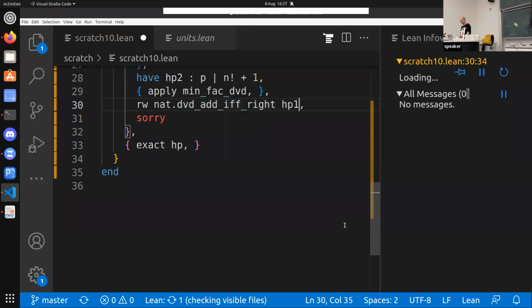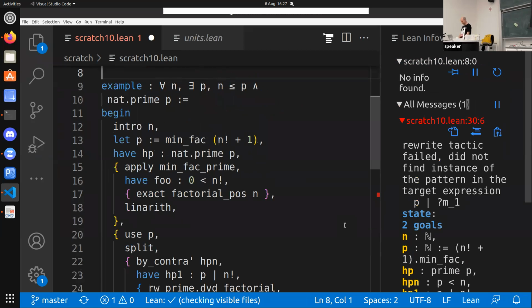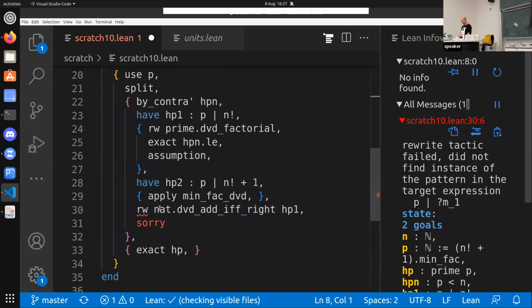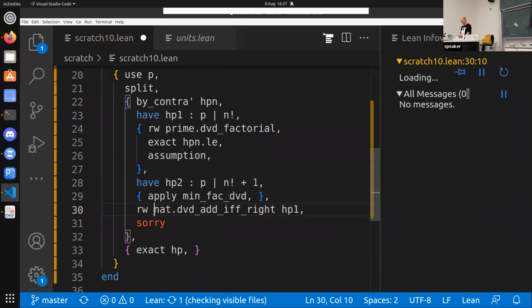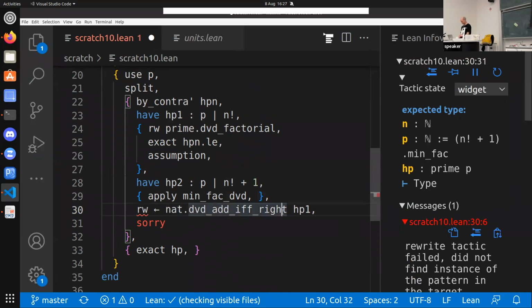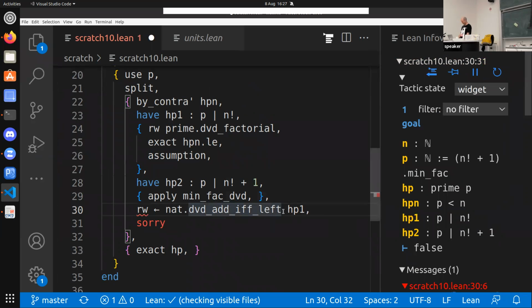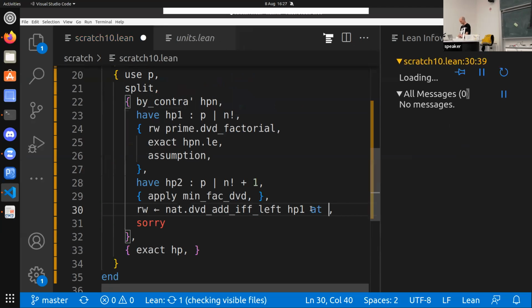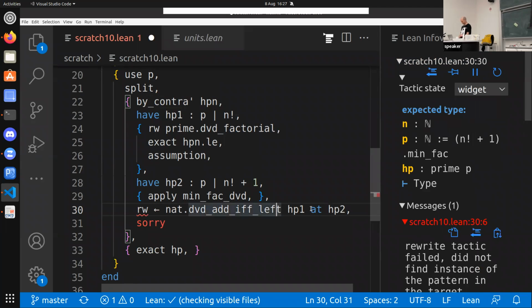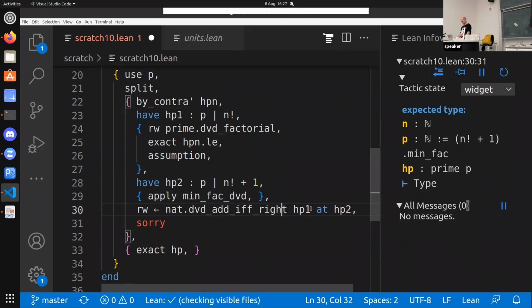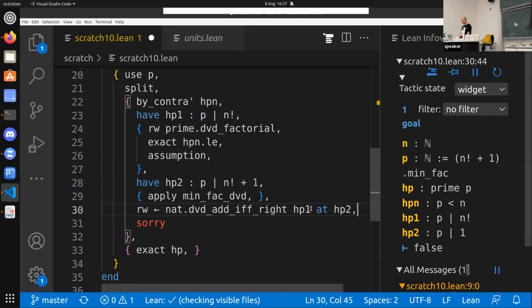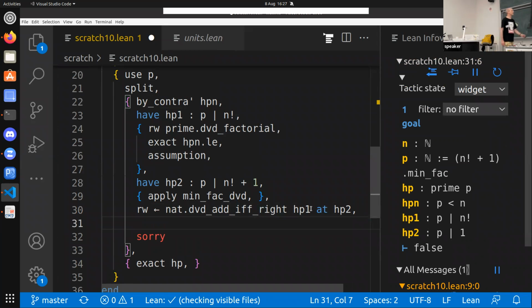I need to feed it my proof. Let's do HP1. I don't want to. Okay, so let's go. It's the other way as well, isn't it? Let's try the other way. And now let's change the right to a left. Oh, neither of them work. Something should work. It's at HP2. And I'm going to go all the way back. Let's go back to right. Hey, finally some of them work. Right, and now I've got to prove that P divides 1. I mean, I've proved that P divides 1, and now I want to prove something false.